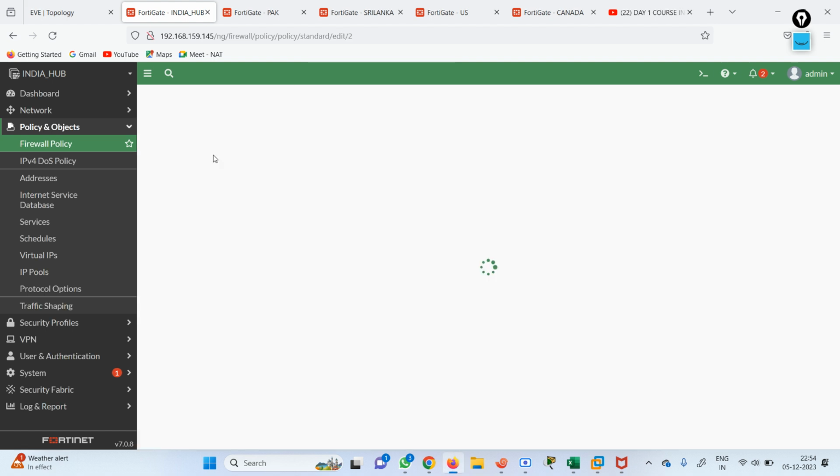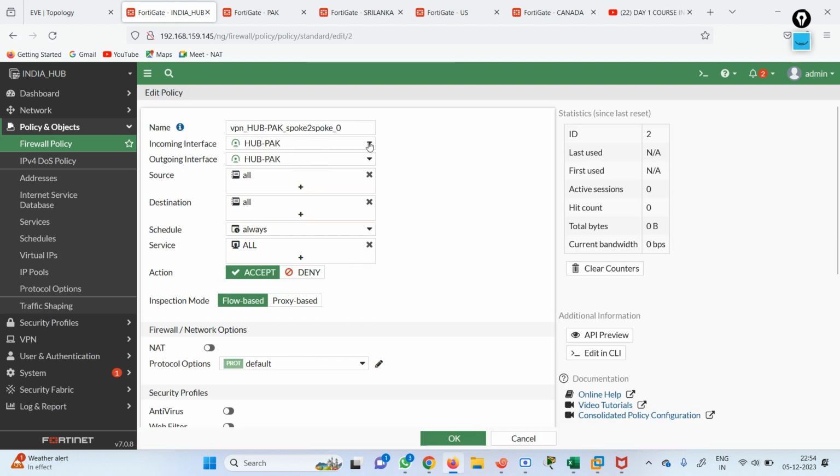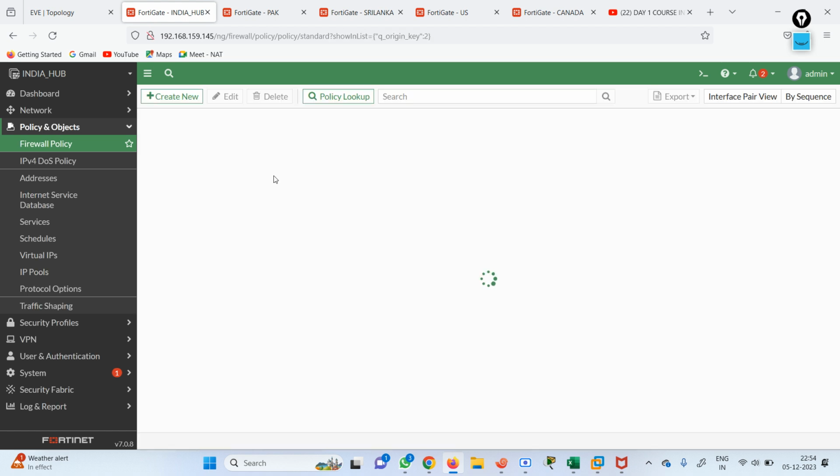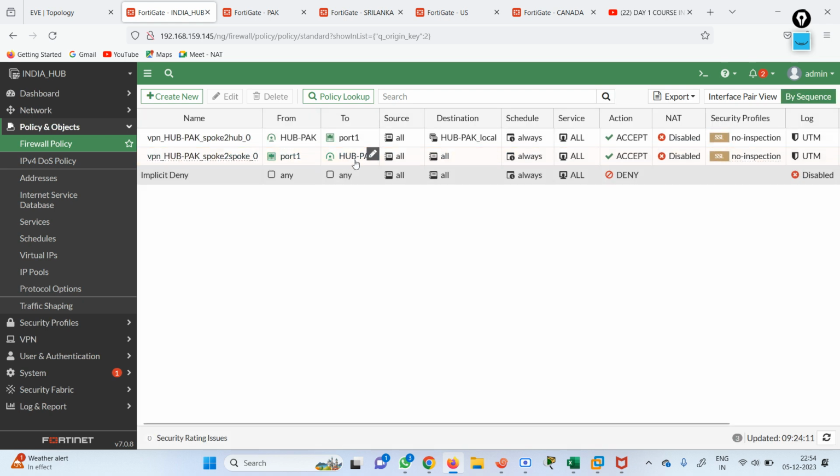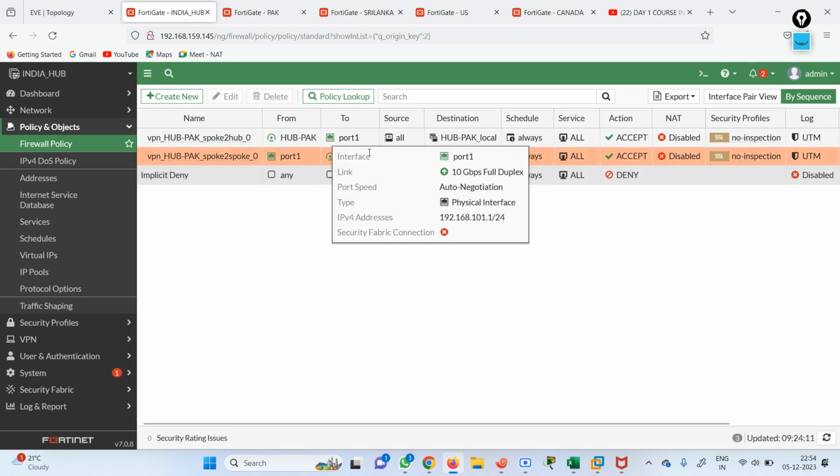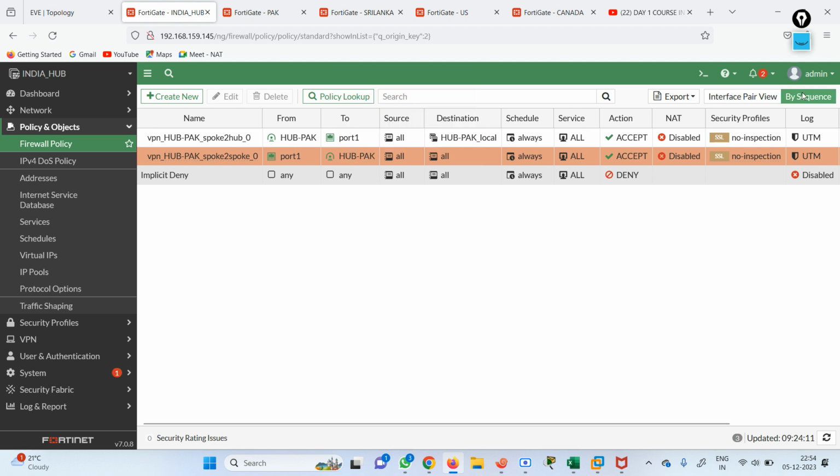Here you need to check the incoming interface of the packet and change it. Here it is port number 1, and now it is fine. So vice versa: port number 1 to IPsec VPN, IPsec VPN to hub, hub to port number 1, port number 1 to hub. We need to do this vice versa.